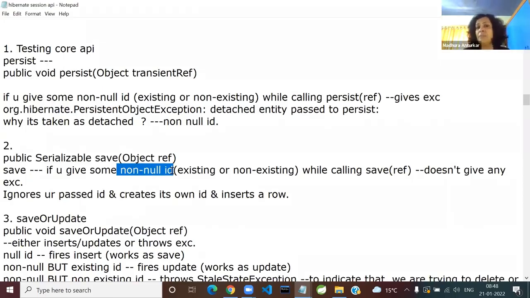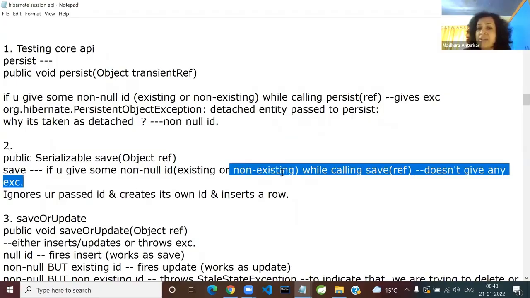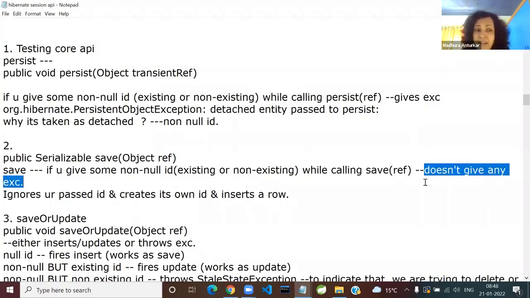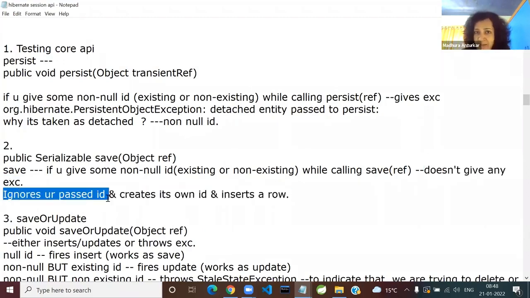Default value of integer type of reference is null. So if you give a not null ID, of course, things were working beautifully. But if you give not null ID, whether it exists in database or doesn't exist in database, will save method even look at it? Answer is no. It doesn't care. And it doesn't give any error, any exception. It will ignore your passed ID, whatever you are passing, null or not null.